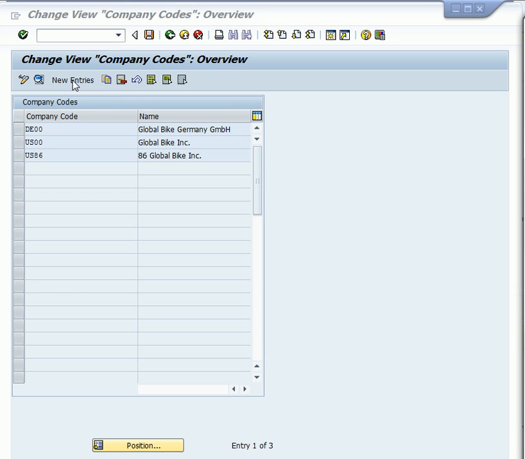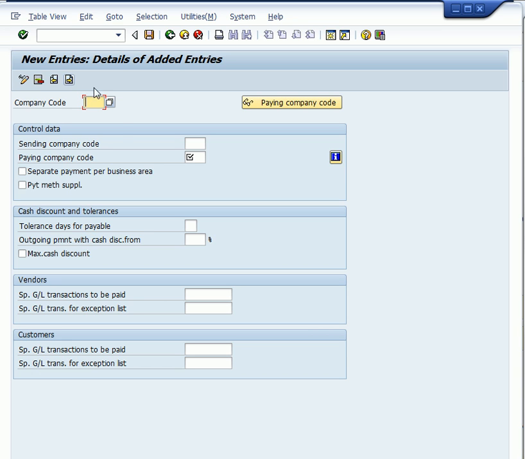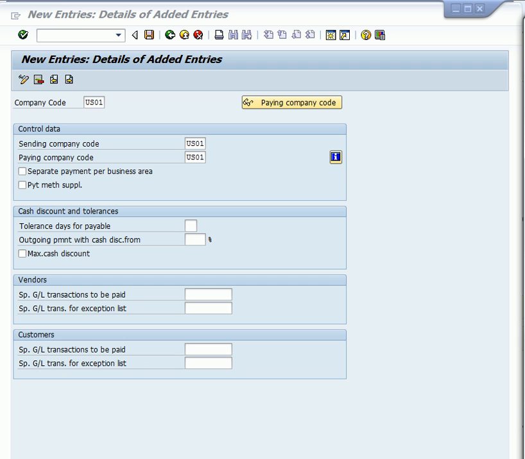And you click on new entries and now you will enter your company code. Remember, your 01 should be changed to the last two digits. Your sending company code again is US01, that's your number. And your paying company code is US01. So when you send payment, you'll send it under US01, and when you pay, you will pay under 01.